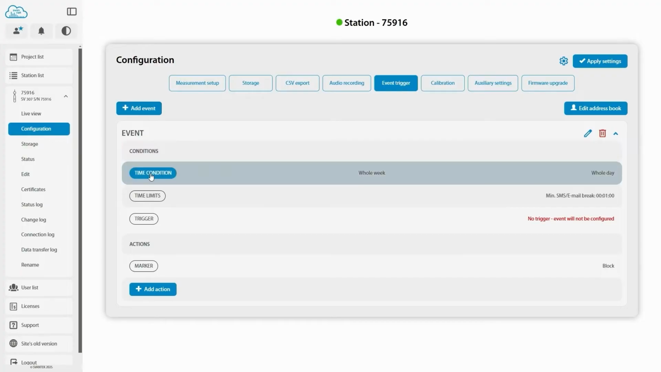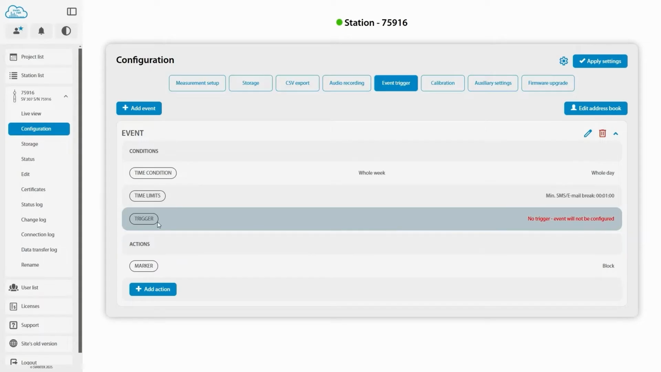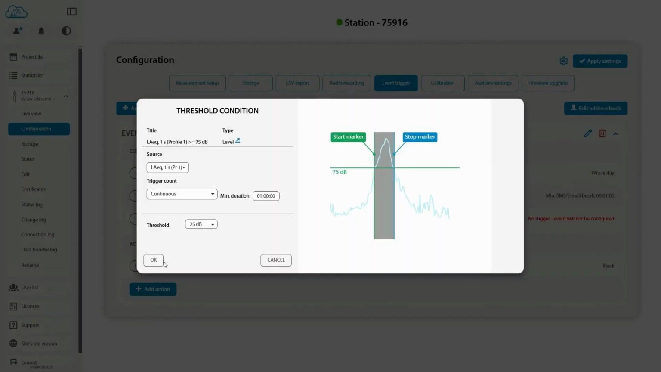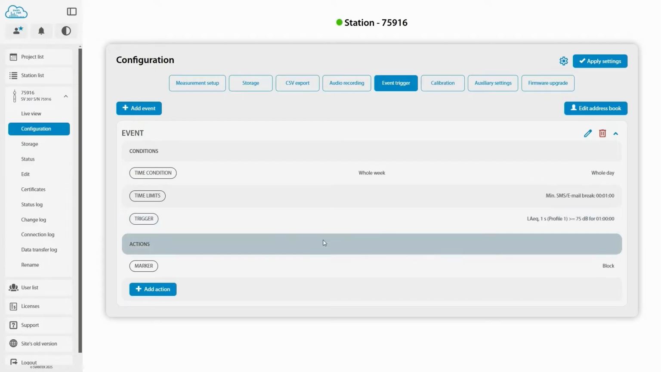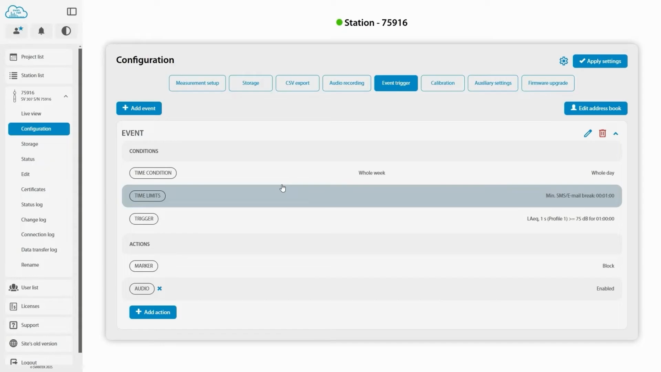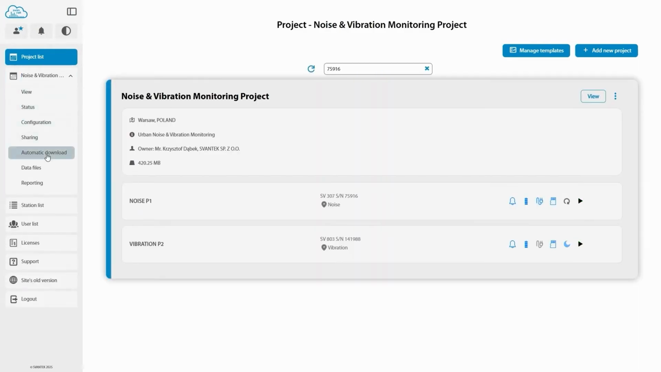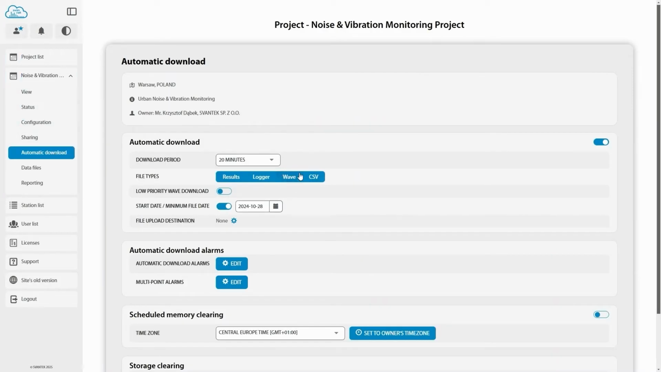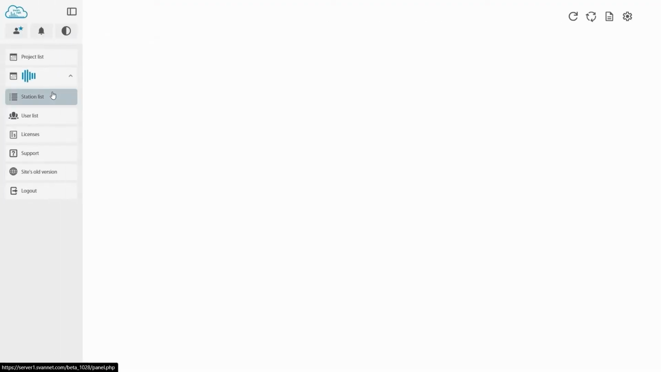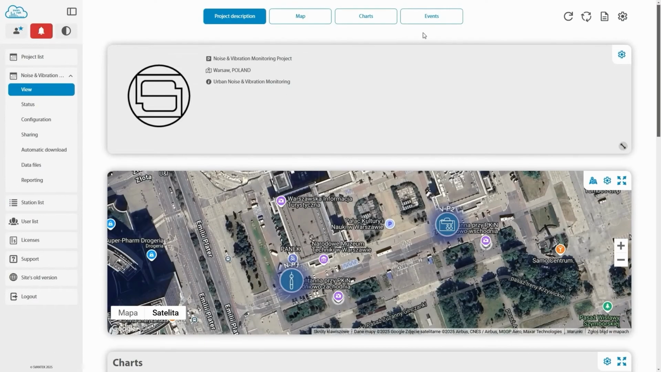Then create an event in the Event Trigger tab, which will trigger the wave recording. Set up desirable conditions and make sure to add an audio action. The last thing left is to make sure that the wave files are being downloaded from the station in the Automatic Download tab. To see the results, go to the project view and add an events panel to the template.